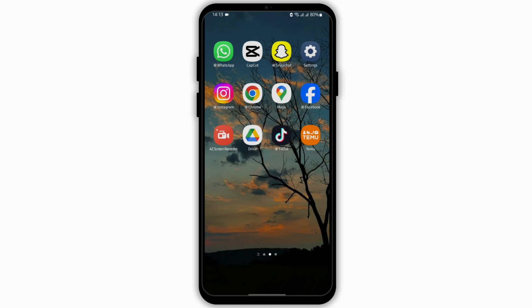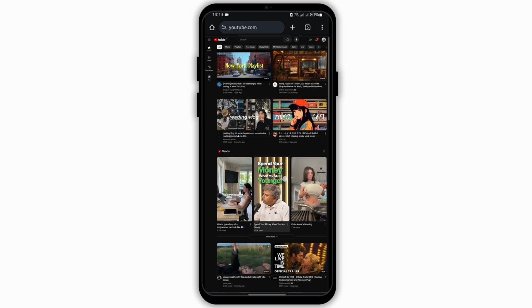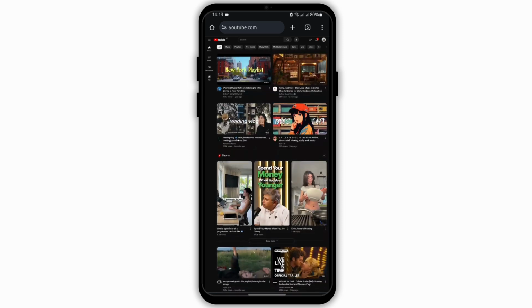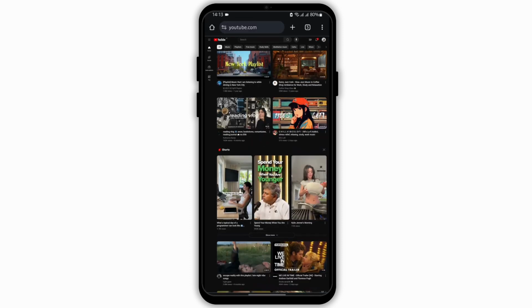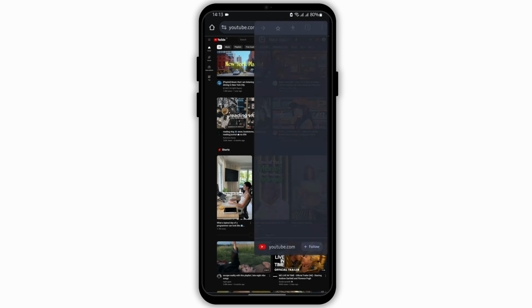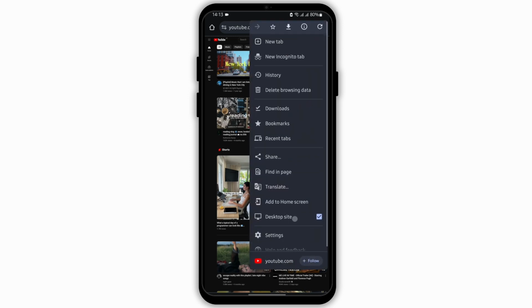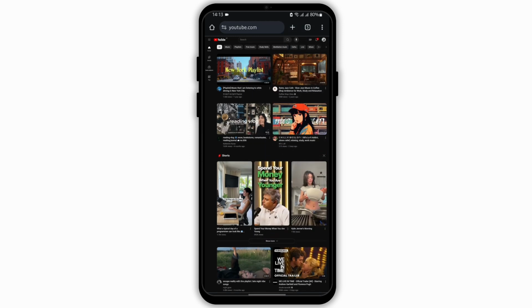Launch any of your web applications. In my case, I'll be using Google Chrome. Then at the top search bar, type in youtube.com. Then tap on the three-dot icon and check the box of desktop site. Then choose any video that you would like to play.